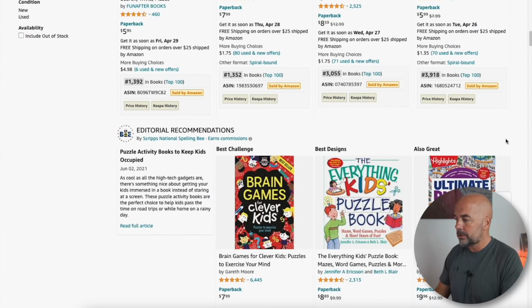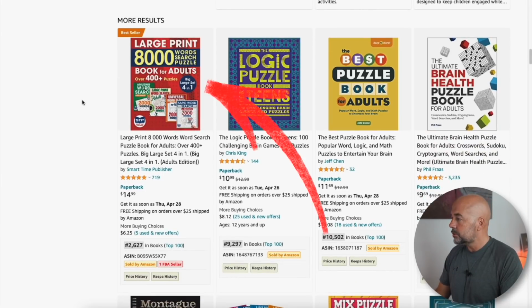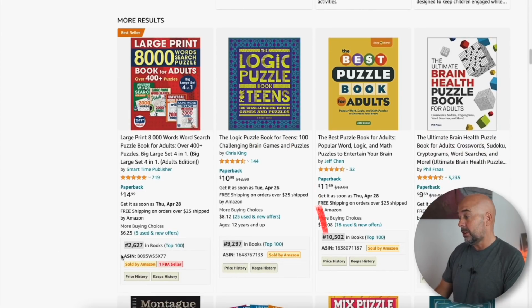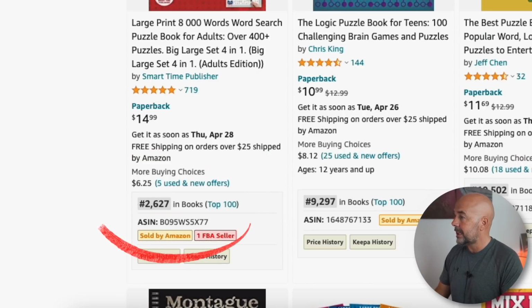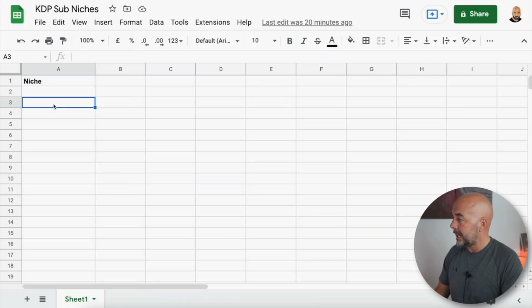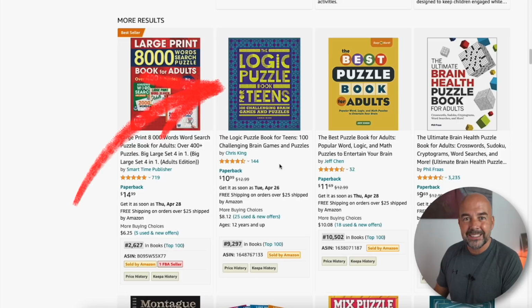We've got variety puzzle books, brain games, kids puzzle books, and here straight away we've got word search puzzle books, and this particular book has a very low bestsellers rank of 2,627. So what I do is go to my spreadsheet and I'll just put in word search. Next to this, we've got another example. Now, again, this has a low bestsellers rank of less than 10,000.